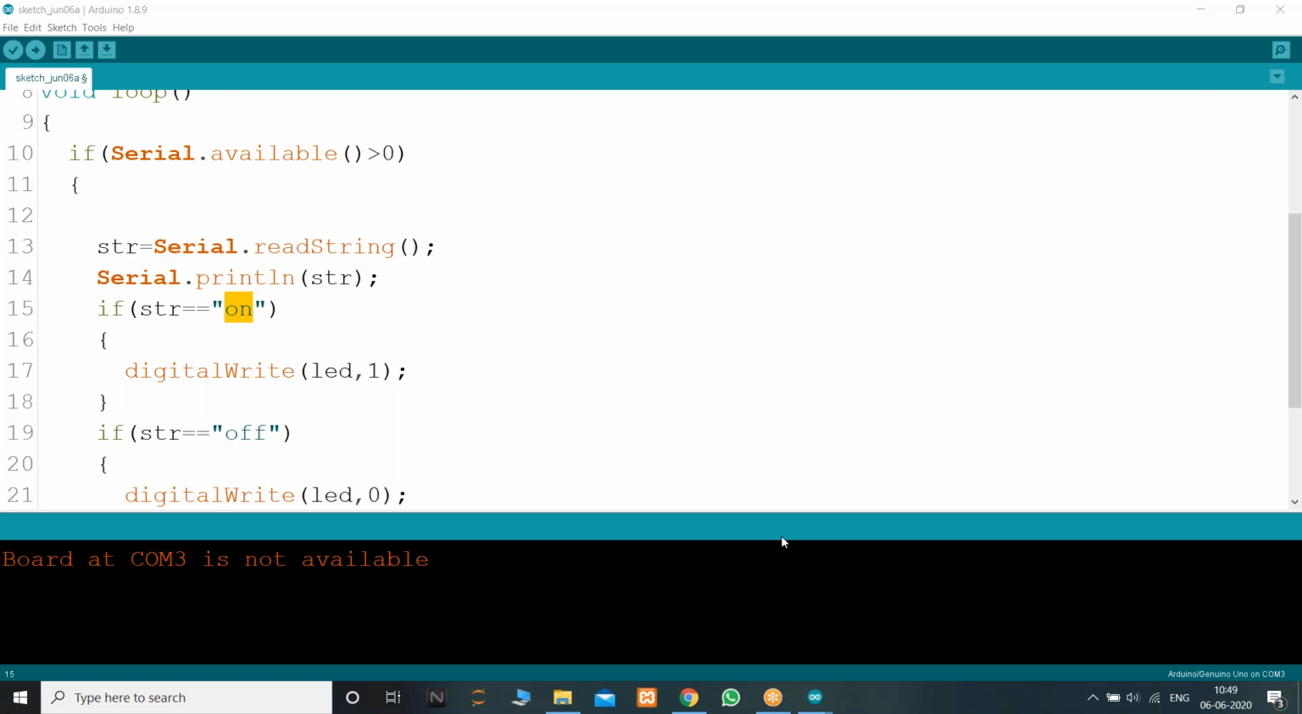Am I clear with the task? So we have to define 3 LEDs: LED 1, LED 2, LED 3. For LED 1, the instruction should be "turn on LED 1" for turning on, and "turn off LED 1" for turning off. For LED 2, "turn on LED 2" for turning on the second LED, and "turn off LED 2" for turning it off. And likewise for the third LED also. Am I clear with the instructions? Am I clear with the task?